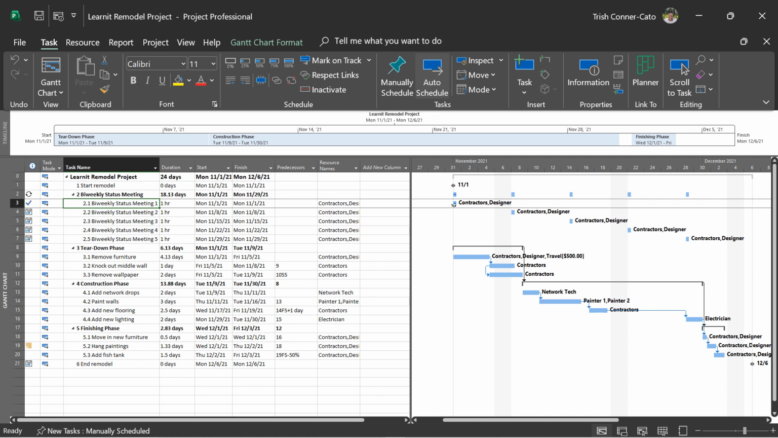We're also going to make believe that we have completed the teardown phase in its entirety. So we're going to mark task 3.1, 100% complete. Do the same for 3.2 and 3.3.